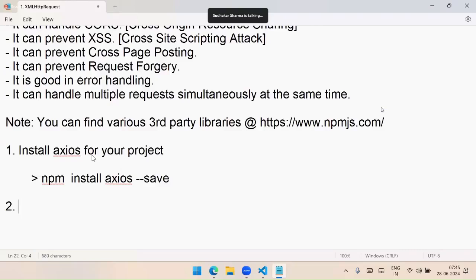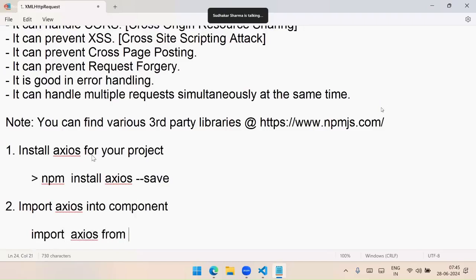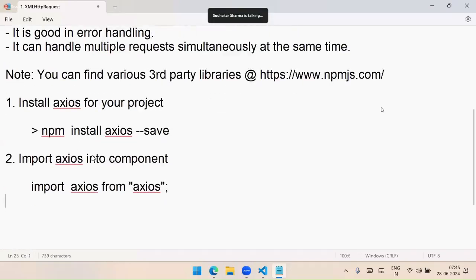You need to set this up. So you import Axios into the component. You have to import Axios from 'axios'.